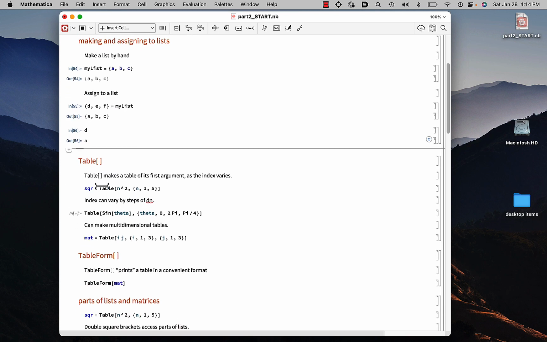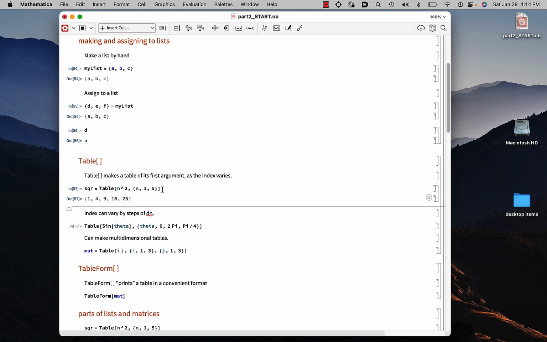A very useful function called Table makes a table of its first argument, which is some function of the index variable, which will vary in some regular fashion. So here I make a table of squares where n will step through the integers 1, 2, 3, 4, 5, and I get back the squares. The index can start at different places and can step by different things. So here I make a table of the sines of angles between 0 and 2 pi stepping by pi over 4.